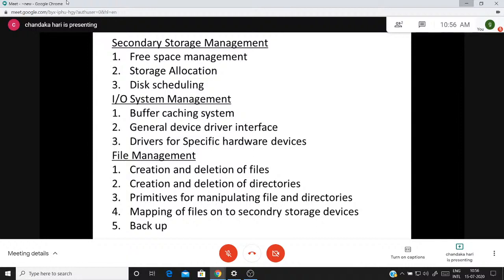And coming to the fourth very important component, that is IO system management. The next very important concept is IO system management. This is very important. Why? Because your CPU has to be frequently in contact with the input output devices. So what are the various responsibilities of the operating system in connection with IO management, input output system management?